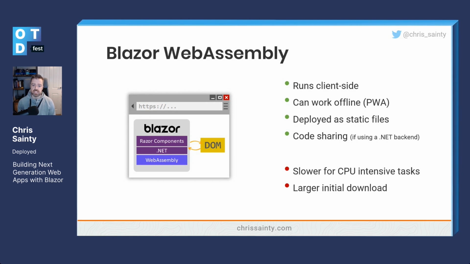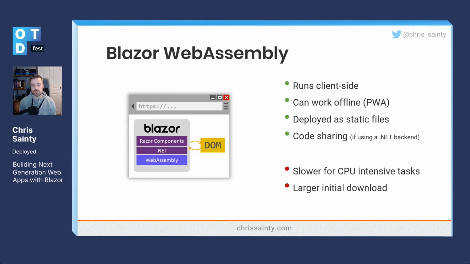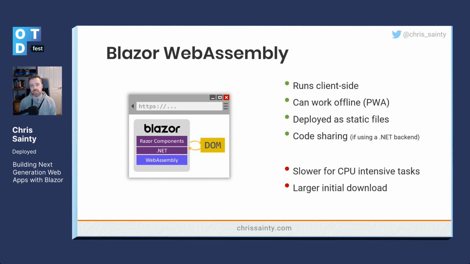Two things here. Firstly, that cost is only paid once. Once you've downloaded it to the browser, it is cached, and therefore on subsequent loads, the user doesn't have to pay that cost. And secondly, it's not too bad for what it is. There's IL linking, which is a technology which strips out unused code during the build process, and that shrinks things quite dramatically. And the whole .NET runtime is around 600K at the moment.